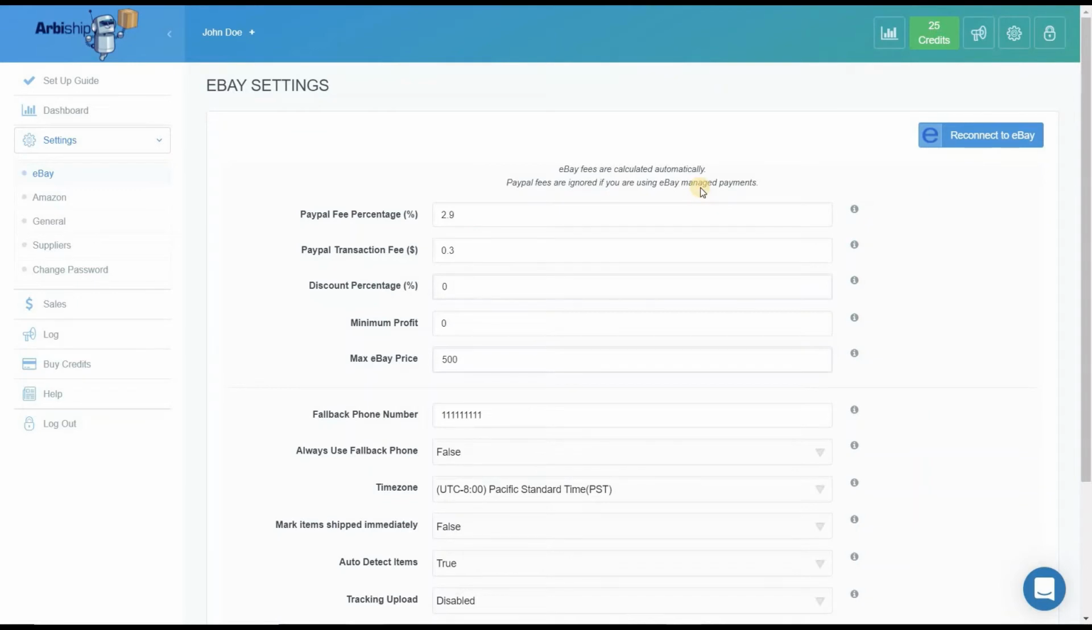If you're watching this video in 2021 or later, most likely you'll already be on eBay Managed Payments, so you won't need to worry about the first two PayPal settings. These fees will already be included in the total eBay fees, which are calculated automatically by Arbiship. However, if you're not on Managed Payments yet, the default PayPal fee percentage is 2.9% and the PayPal transaction fee is 30 cents per sale.